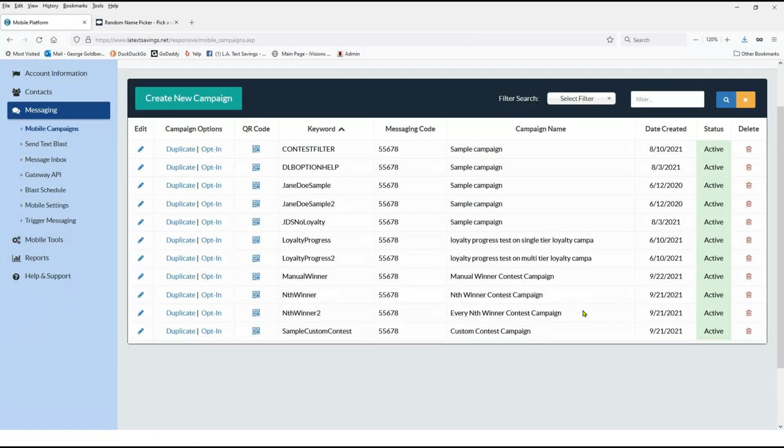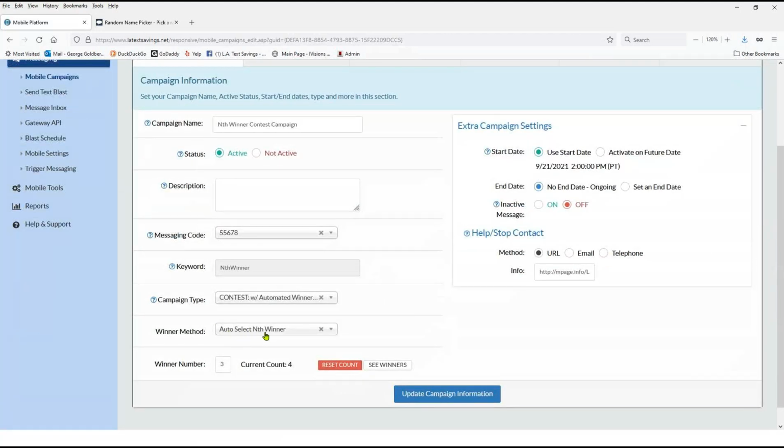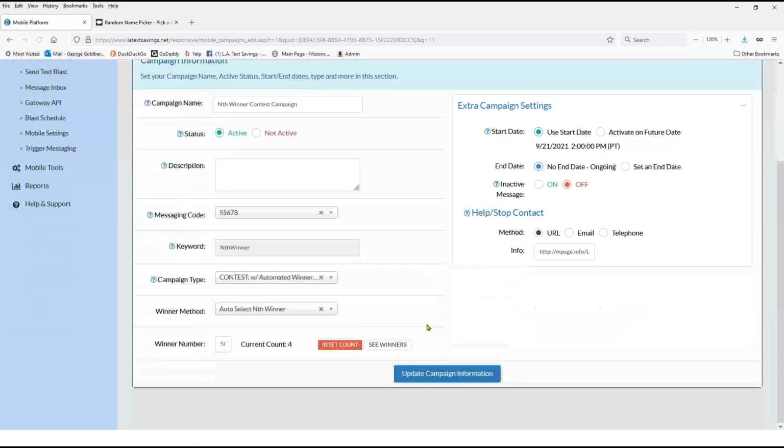So here within these campaigns, again, we have the nth winner contest. Now this is a very specific auto selection. And so here, this is only one winner, and it's going to be whoever is the third. Okay, so the third entrant, we want to increase this as we naturally would. We would increase this to 50. Okay, so every 50th entrant, every 50, 100, 150, 200. Okay, so that would be on everyone. This is just one winner though, and so only the 50th.